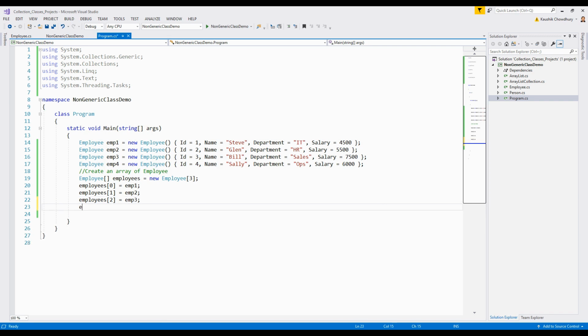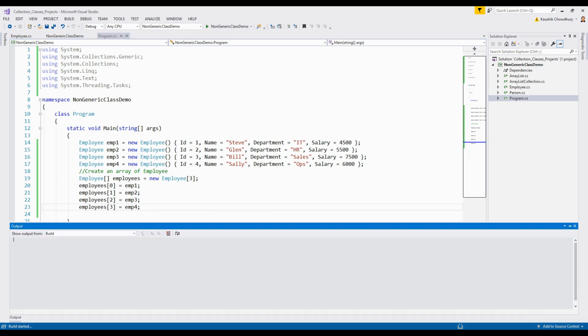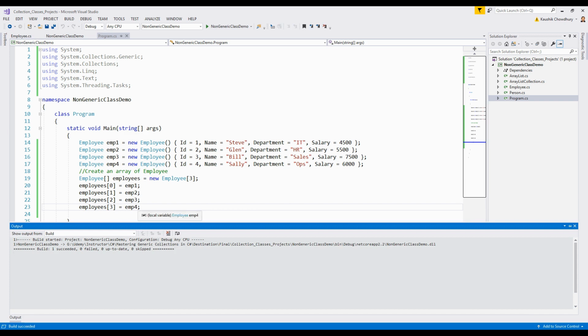Let's now add another employee. So employees, that will be outside the size. Employees[3] equals, correctly guessed, emp4. Now let's build this. Control Shift B to build. So build succeeded, but let's run the application and see what happens.